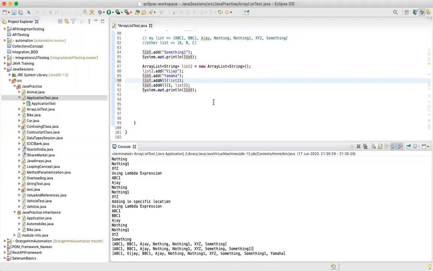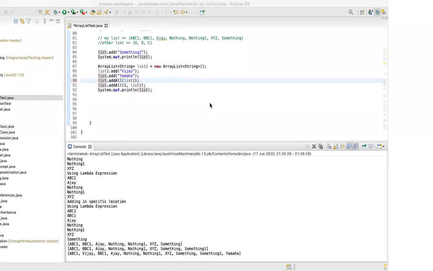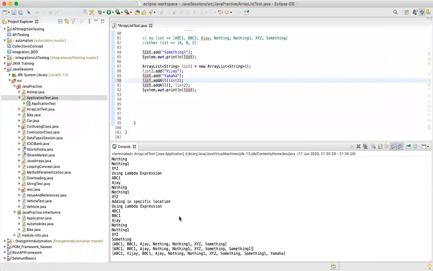Now, we have seen the addition of certain elements. There are cases when you want to remove any of the elements from the list. Let's say you want to remove.